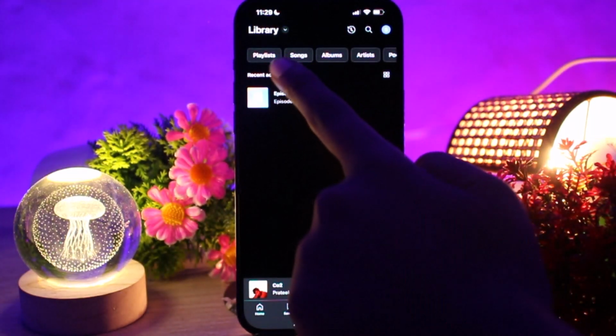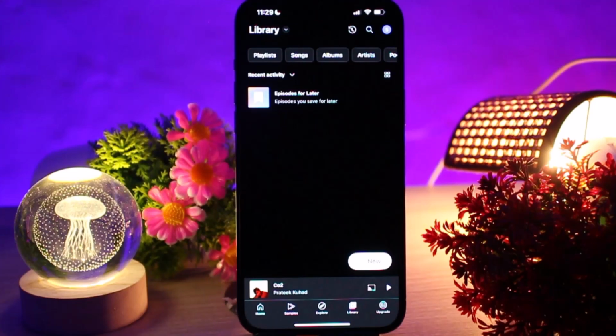Just tap Recent Activity. Here you will see the songs, albums or playlists you have played most recently. This is your listening history in a quick view. You can also manage your history here.